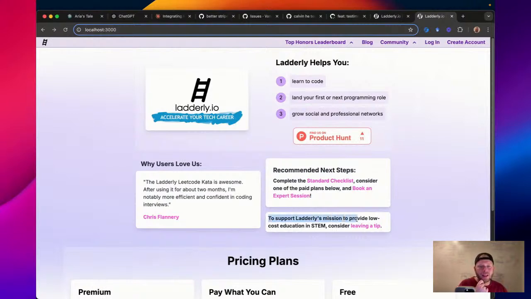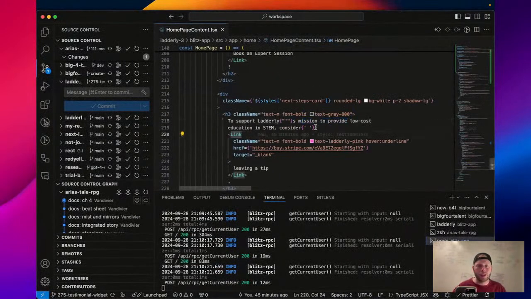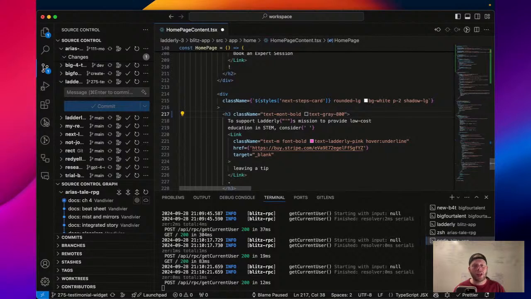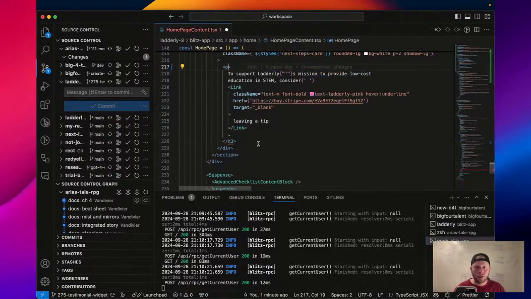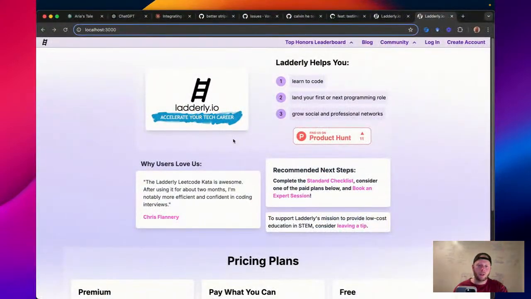So I want to lighten this text. Provide low-cost education in STEM. Also, almost nobody gives me a tip over there. It's really sad. So text M. What if I drop? Oh, this is an H3. Yeah, what if I just make it a paragraph? Yeah, I think this is better, eh? What do you think, chat? I think this looks better. Okay.